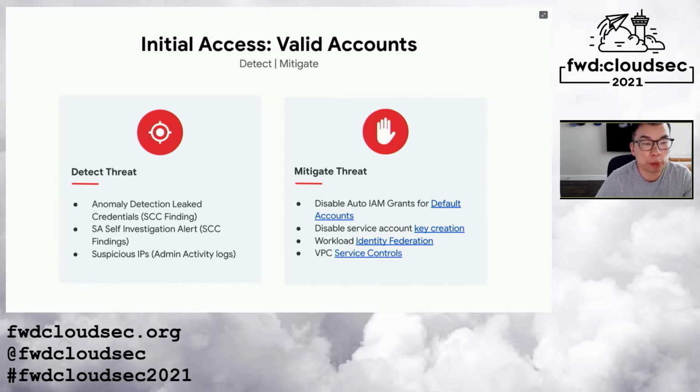You can also use SCC to process your audit logs against known bad IPs and domains. Or you can export your audit logs using Workspace to an external SIEM to do additional correlation and detection there.